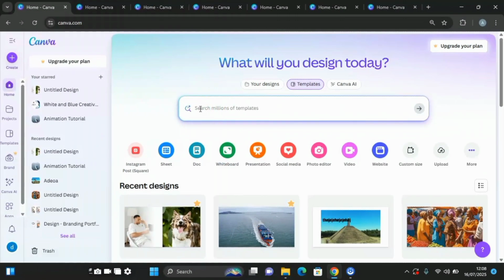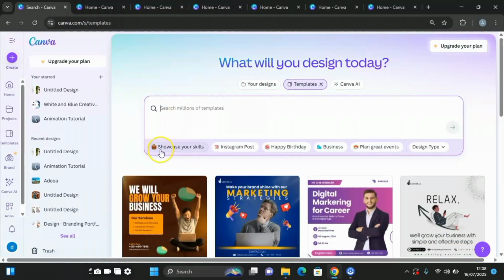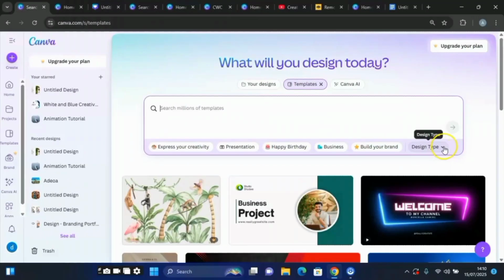Still on the first way, if you don't enter any words to search for on the search bar, you can easily click on the search bar. Once you click on it, you are going to see all these sub-headings displayed underneath here. You can now click on any one of them. Look at it. From showcase your skill, Instagram post, happy birthday, business, design type.